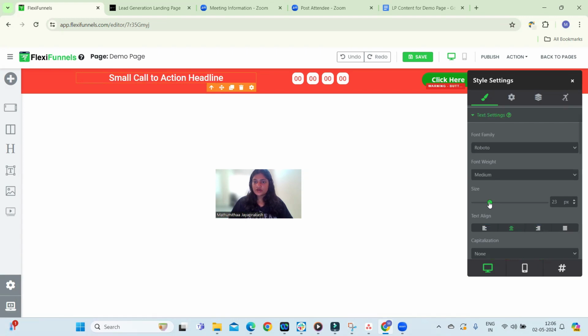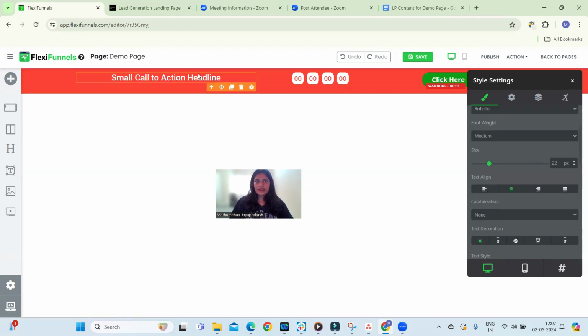I want to change the font size. You can drag, or you can click and then increase or decrease the font size, or you can type your preferred font size as well. This is how you edit the size of the font. I'm just going to write 22 here, and that's what I want.